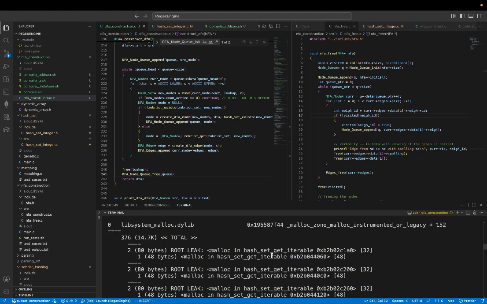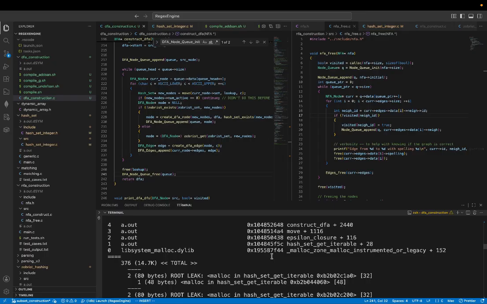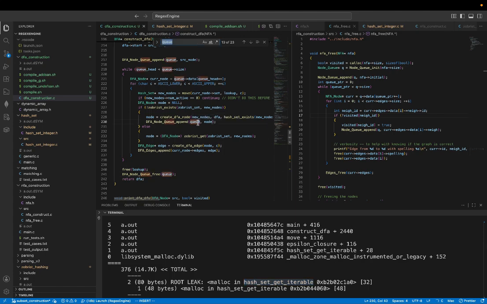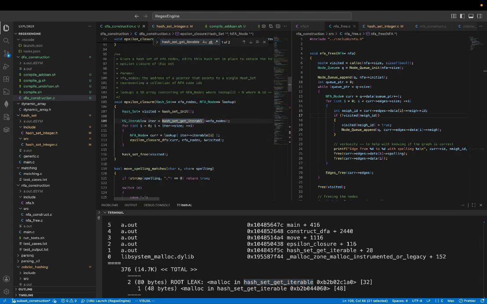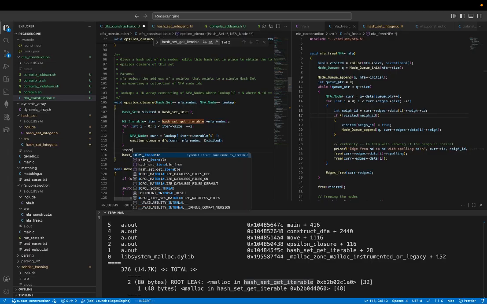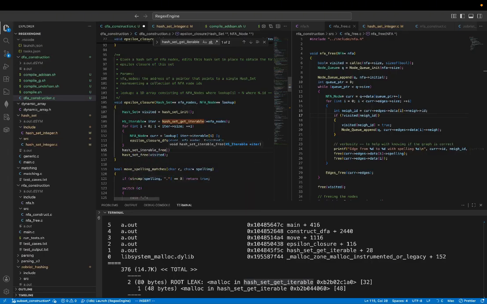Oh my god. I thought there would be some, but I didn't think there'd be this many. Hash set. Okay, so there's a get iterable. Where did I call that? Epsilon closure? Oh, I literally just didn't call it at all when I used epsilon closure. Okay, that would explain why there's so many of them. What do I call it? Iterable free? Header?